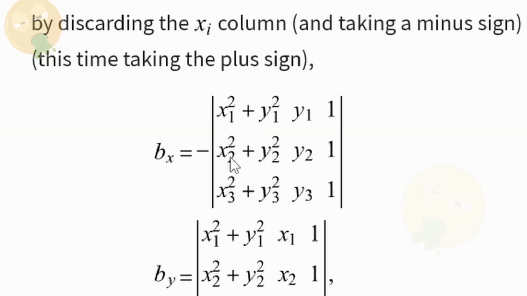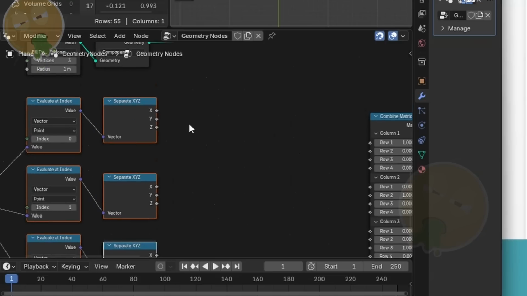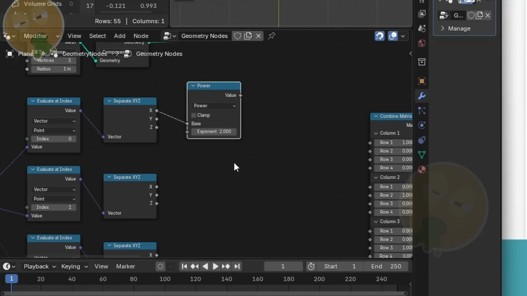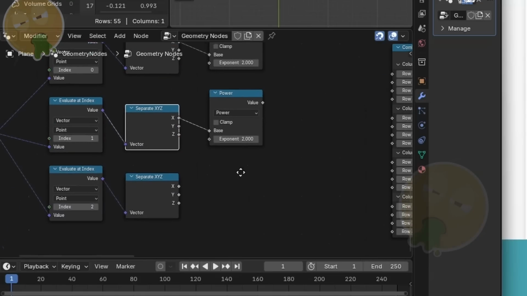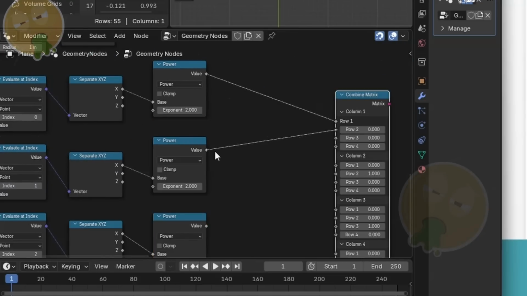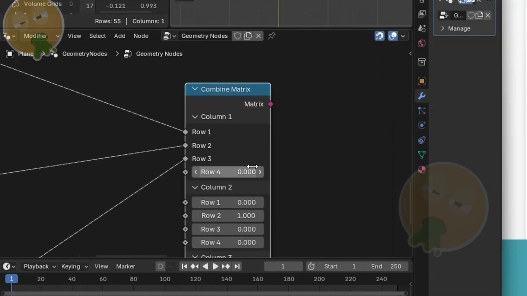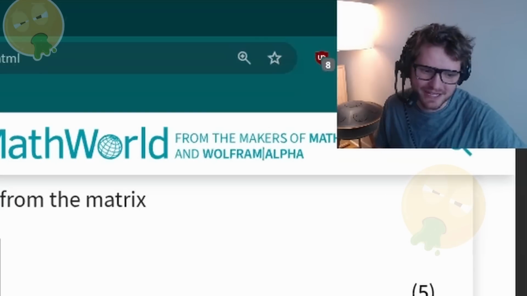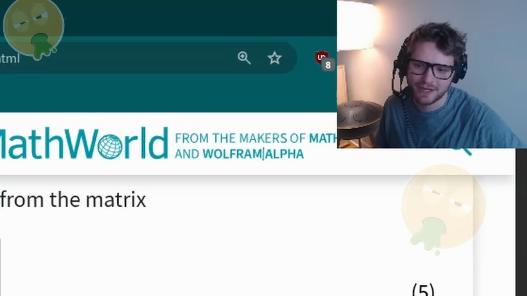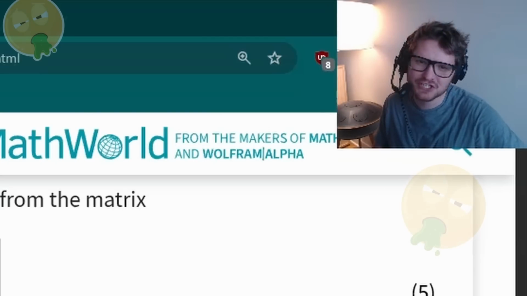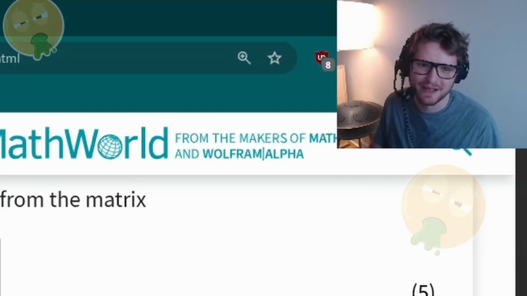The first column here is just the x values squared. I'm going to take this to the power of 2, amazing, to the power of 2, amazing. So we have x1 squared, x2 squared, x3 squared, but now we have this awkward missing value, because again, it's a 4x4 matrix instead of a 3x3. Blender developers, please. It turns out that we can actually create a 4x4 matrix that ends up having the same determinant just by extending it in this weird way.